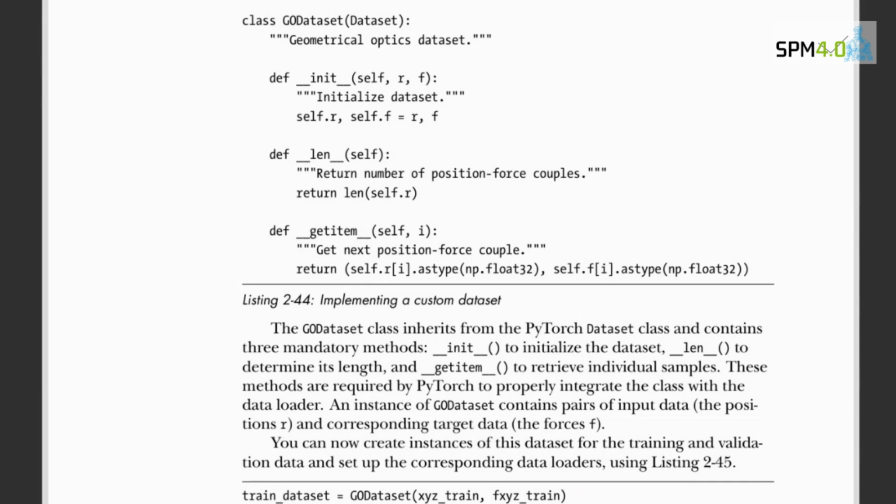Exactly, exactly. And that's done with the definition of the len method, right? So len is just a method that tells the data loader, look, this data set has this size. That's all it does, right? So in this case, it just takes the length of R. It would be the same doing the length of F, because R and F in this case have exactly the same size. Doesn't matter, but so you know.